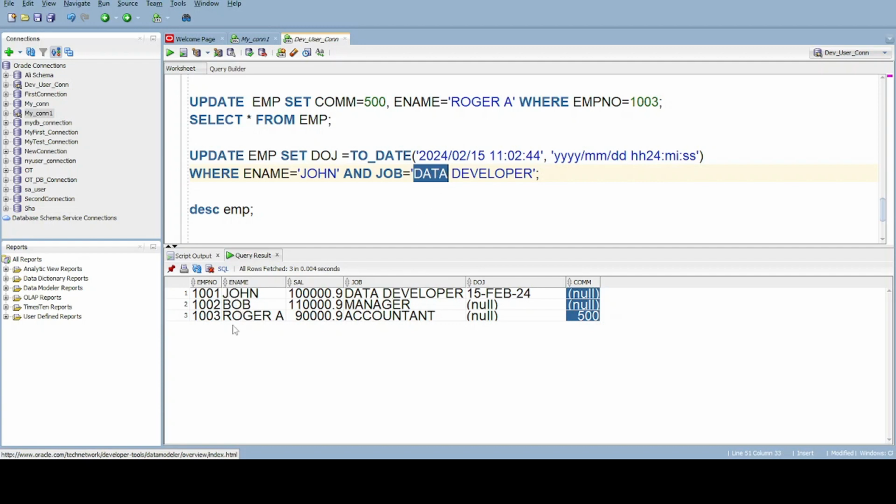Suppose there are two Johns here, and the third row is also John. It will come and see that okay, there is John, and with the AND operator, it will see whether there is a data developer. So check that one: this John and this John. This John is an accountant, so it will update this record only. Hope you understand this one.